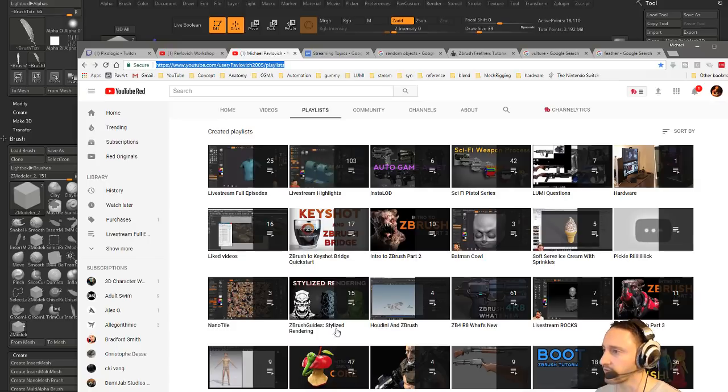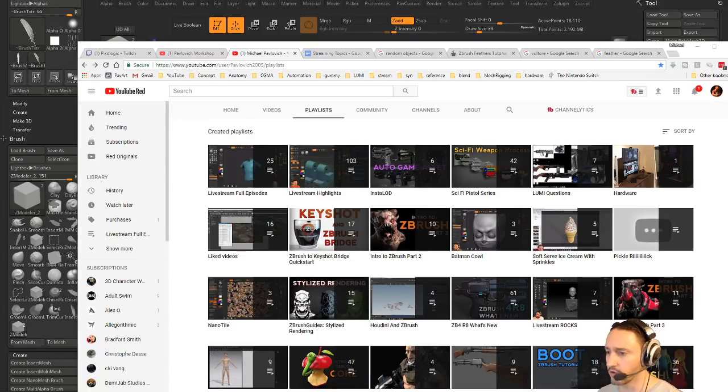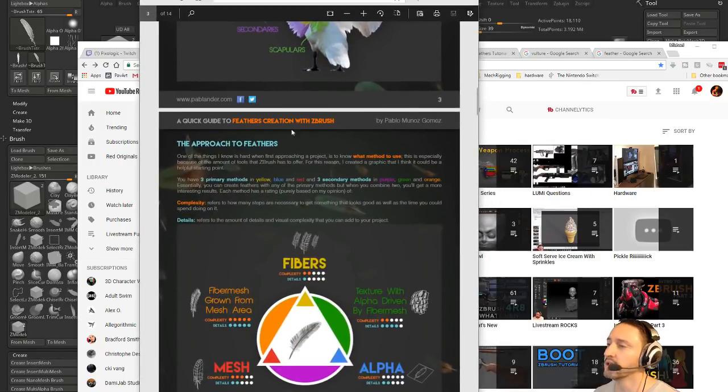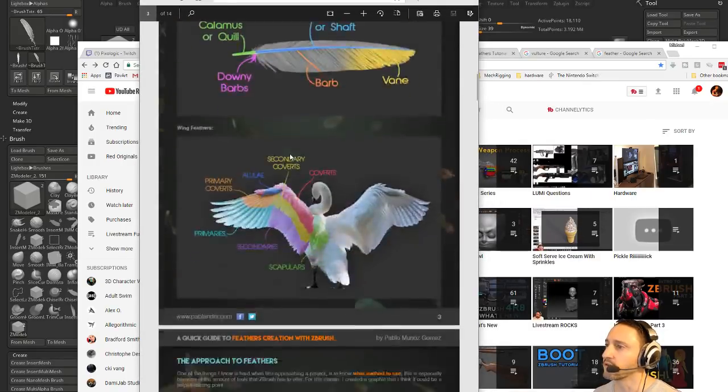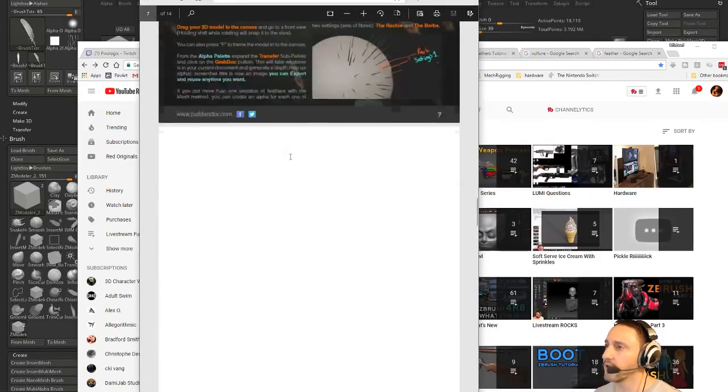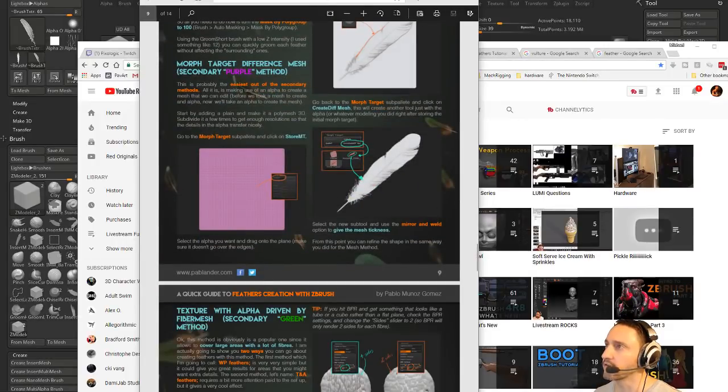We went over a lot of stuff in here as the ZBrush guides. And also go to ZBrushGuides.com and go over Pablo Munoz's feather tutorial, which we did this morning. And there, again, he's got a lot more stuff you can do with FiberMesh and feathers and stuff like that.